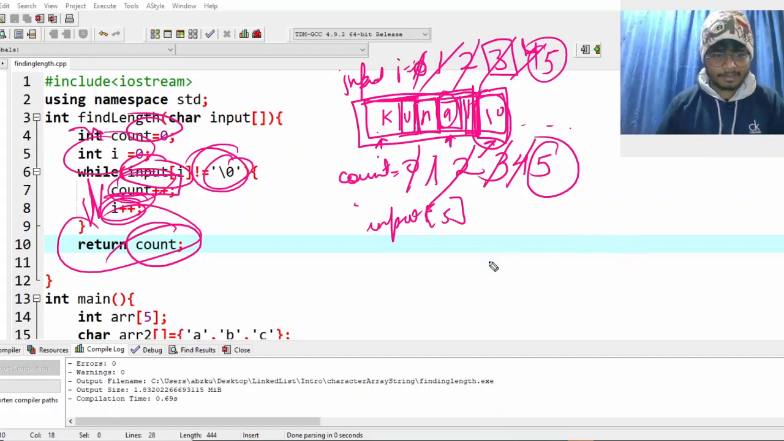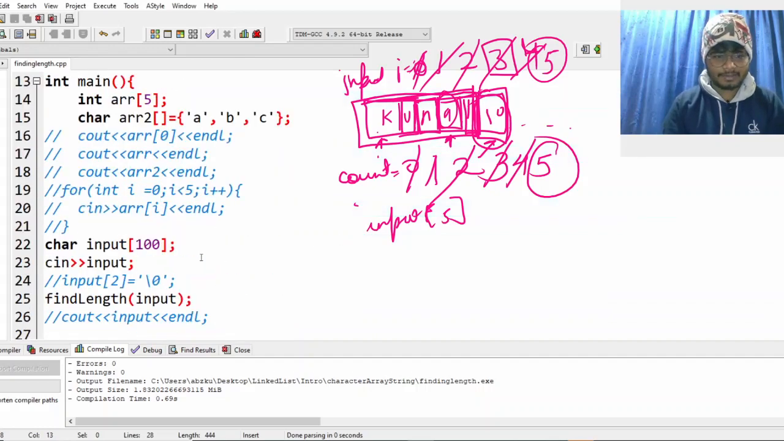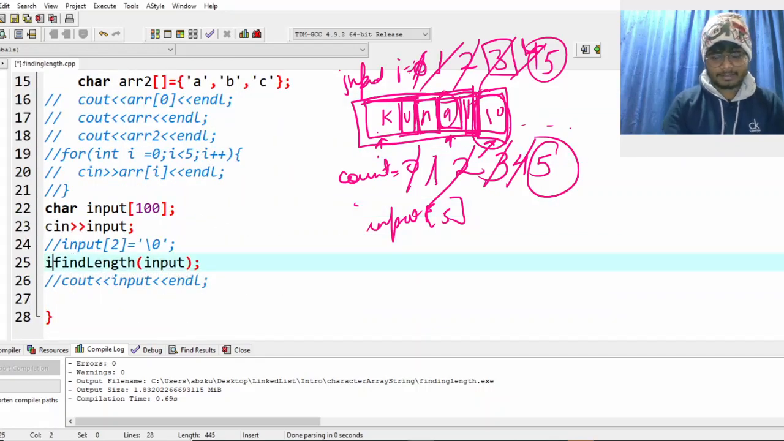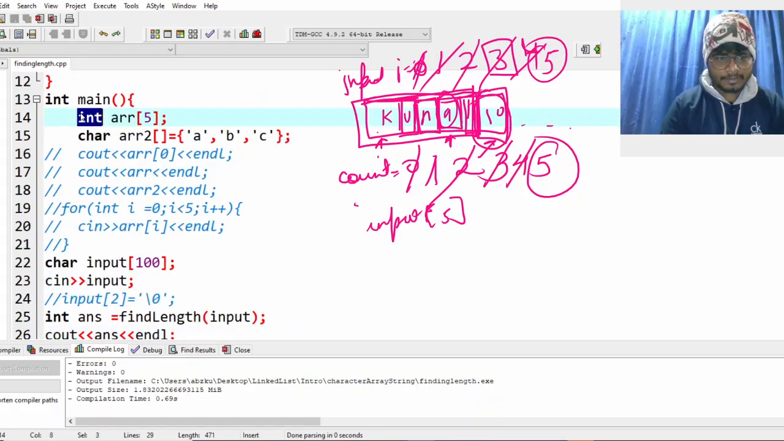Let me clear this part. So let's just run it. Basically we're finding the length and then let's store it somewhere in answer. And then you can just print the answer. Yeah, let's just print the answer. This part we also don't need, so let me just comment it out. We don't need this part, right? Just to show you, I had used it.